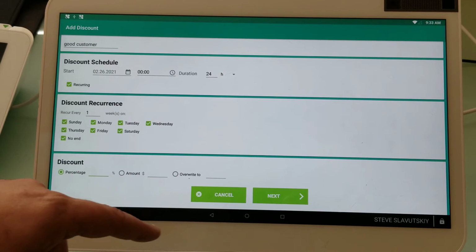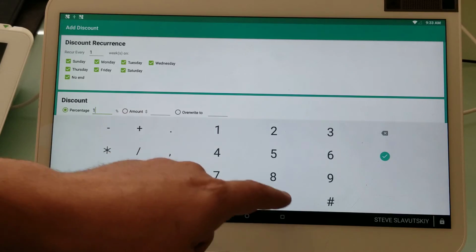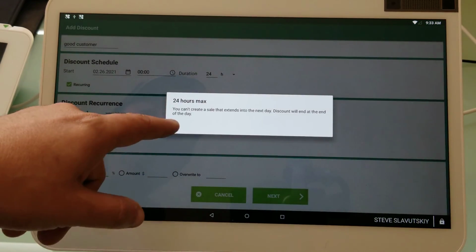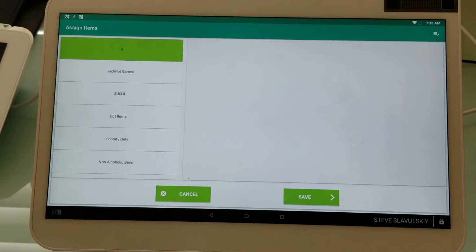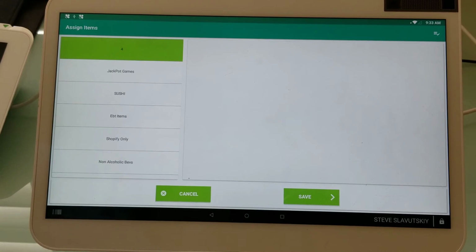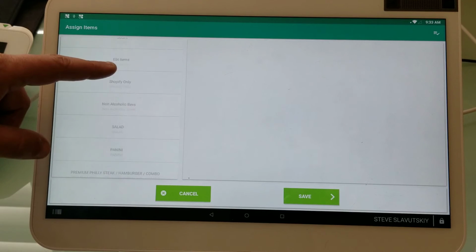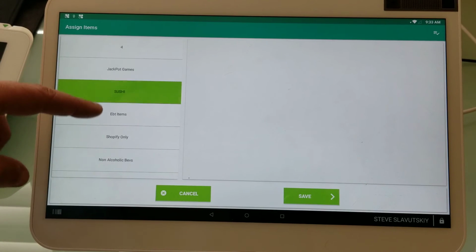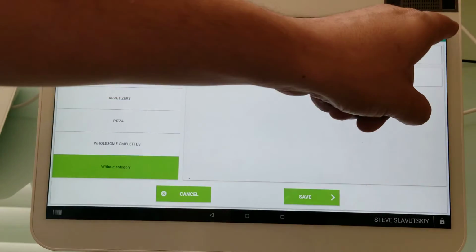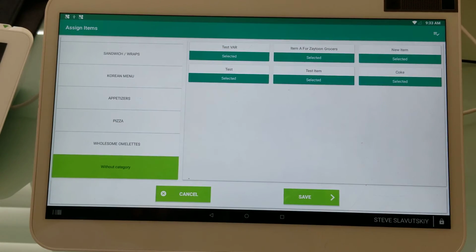Let me just go back to the percentage. 10. All right. Okay, so it says that it'll cut off on a 24-hour time, which is fine. And then there's item assignment, right? So from here right away, you can just press this button, and I believe everything is selected. I just have all these empty categories. There it is. You can just click.